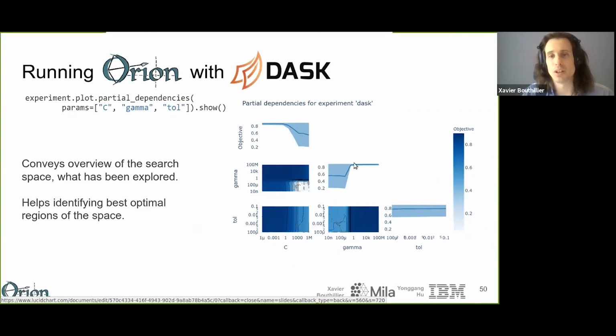On the diagonal here, this is the average objective that you get for the different values of a hyperparameter if you vary the other hyperparameters randomly, okay? And this is very useful, because you can see then that for very high C, those were the best values, and similarly for gamma, for the very small values, it was the best values. And you can see that the tolerance didn't have much effect on the results.